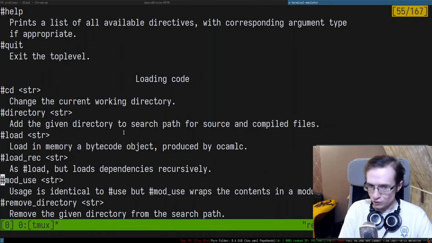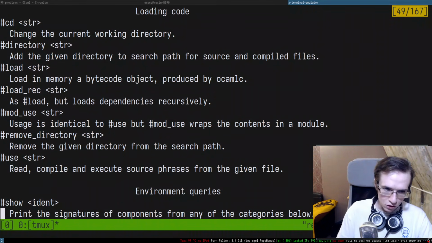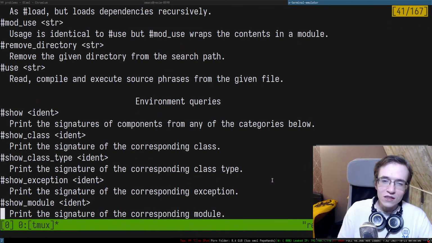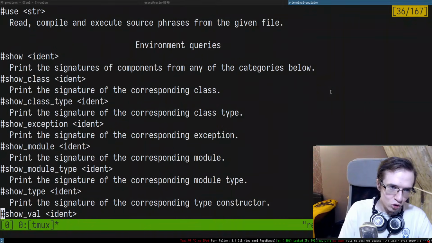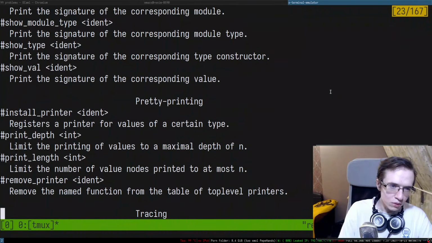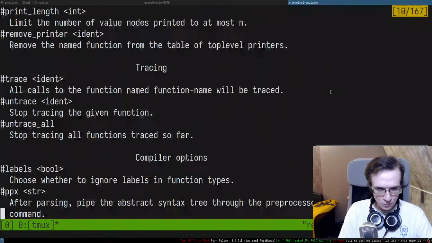So you can load recursively things, you can remove directories and stuff, read, compile, and execute source files, show, print the signature of the components of any categories below, show class, show exception. That's pretty cool. Okay, so I didn't know that you have so many epic things.